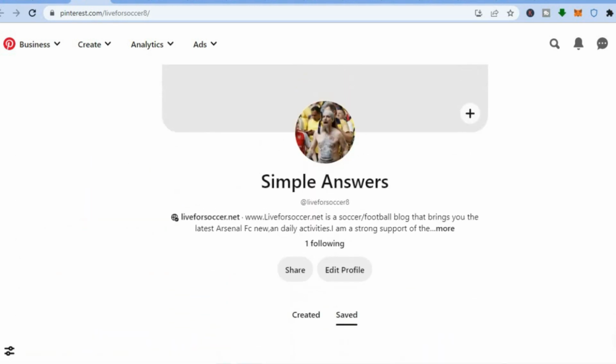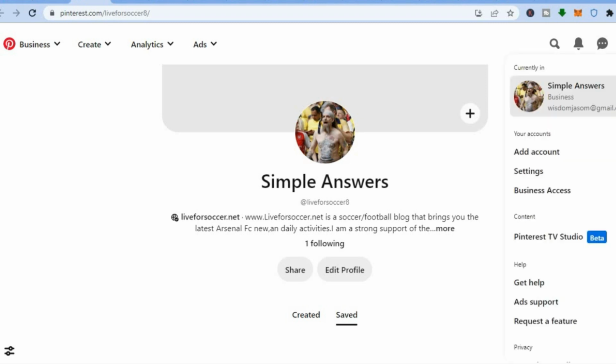So this is my profile, and you can see that it is a business account. And to create a business account, all you'll have to do is go over to the top right hand corner, and from there you could go into settings, or you can tap on business and you'll be able to set it up. It is quite straightforward. But back to the main topic.